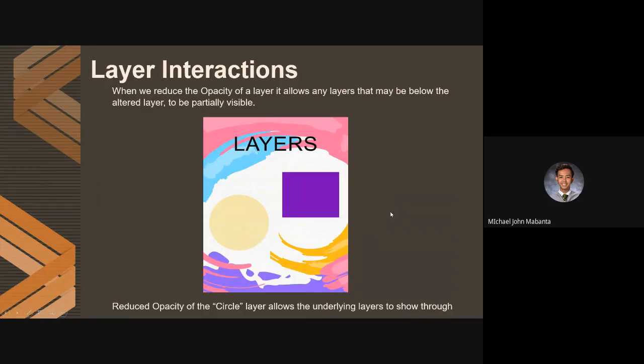So ayan, ito. Layer interaction. Reduce the opacity of a layer. It allows any layers that may be below the altered layer to be partially visible. So ito nga yung sinasabi ko kanina. So ayan, kung makikita nyo, kanina yellow na yellow yan, si circle. Since binabaan natin si opacity ng 30, so lumabo na si circle. And then mas nakita yung white dun sa mismong artwork natin.